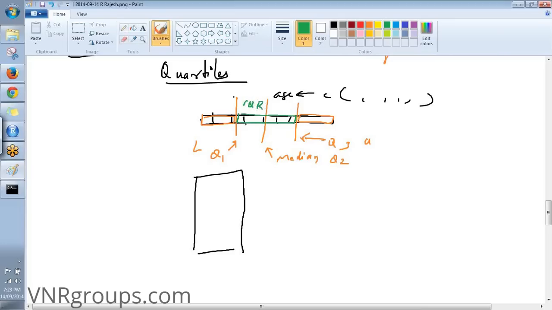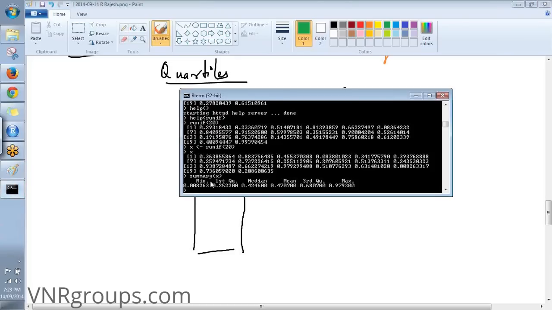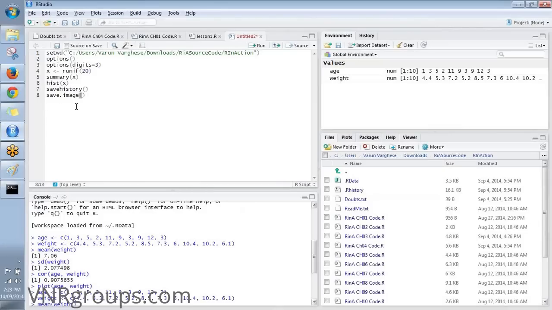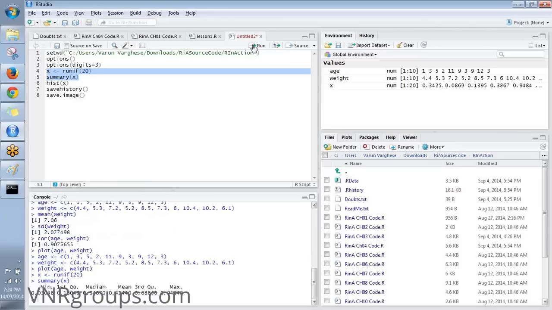Now these are statistical concepts. And this is what you see here, first quartile, third quartile. You get this by running the summary statement. You can run this in RStudio too. Look at this.